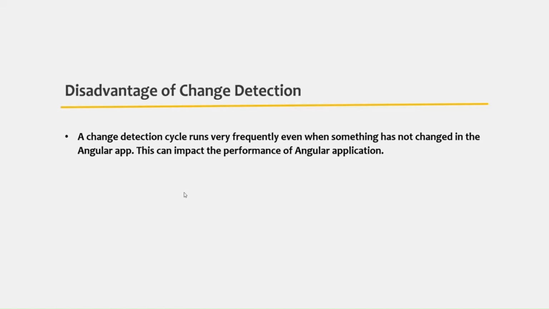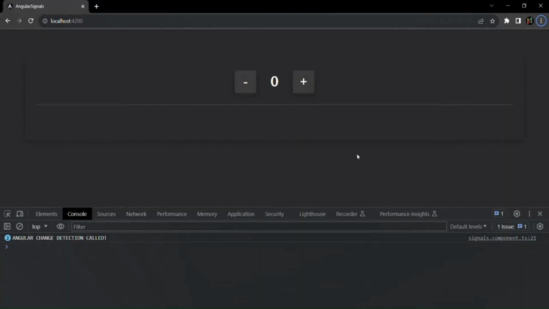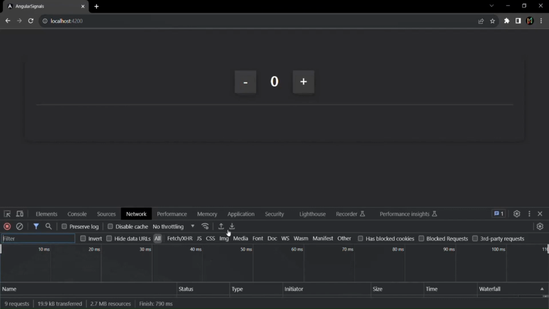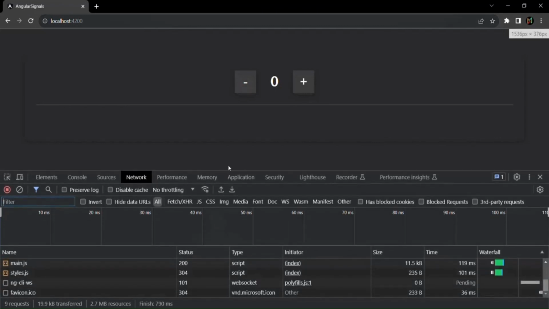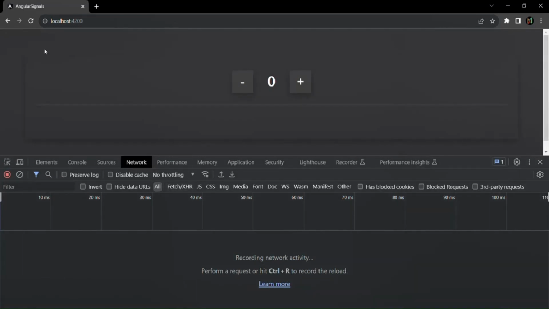Another thing which you need to remember is that behind the scenes, the change detection cycle algorithm uses a library called zone.js. And since we need this zone.js file for running change detection cycle, when we run our Angular application and when the bundles are downloaded, those bundles also contain the zone.js code. For example, here if I go to network tab, let me move this console window a little bit up. Let me clear everything. And let me reload this page.